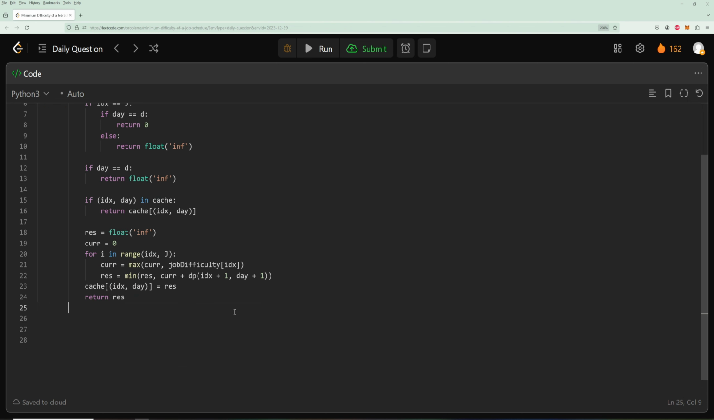So we can say result equals DP of index 0 with, so remember we start at day 0 here, and now our result will either be infinity or a number. So we can just say return result if result doesn't equal infinity. Otherwise, let's return -1, right?